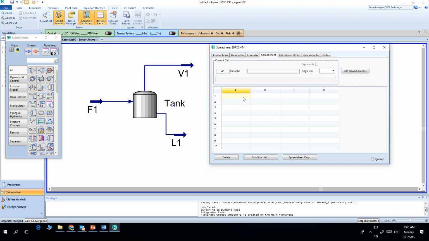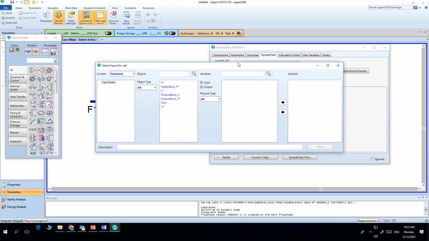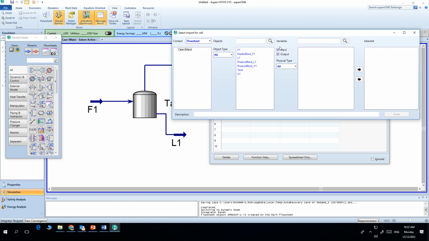Here what I will do is take the liquid level of this tank. I will copy that here in B1. For that, click on B1, right click, add import variables. You will have a pop-up window like this. Now you want the tank liquid level here in this Excel sheet.